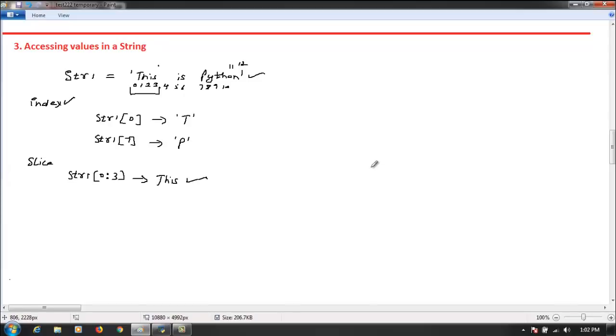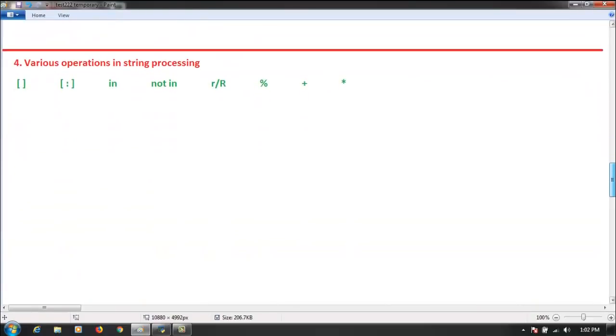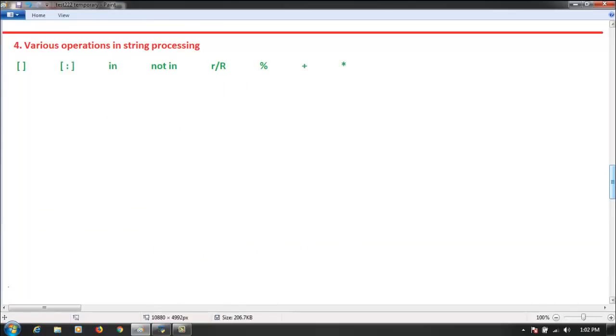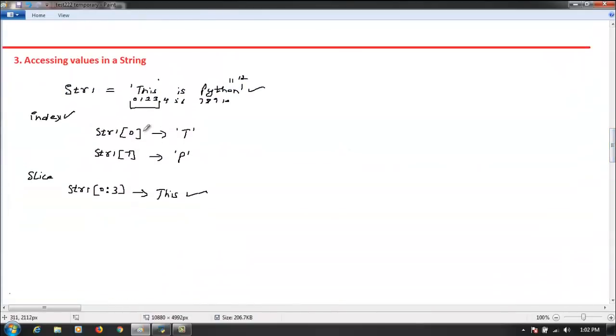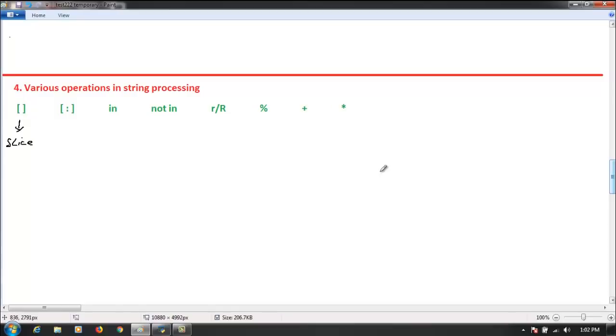Now next we will see what are the various operations in string processing. Now guys, as we already discussed, the very first operation we can see over here is this, which is known as the slice. You use this to provide a particular index, and with the help of this index you access the particular character of the string. So this is known as slice in Python, and similarly this is known as range slice.